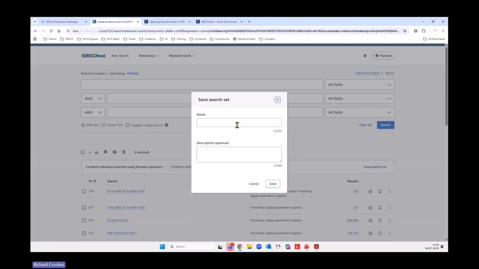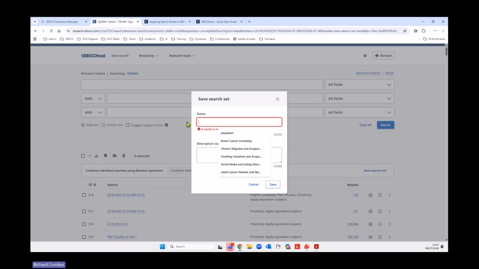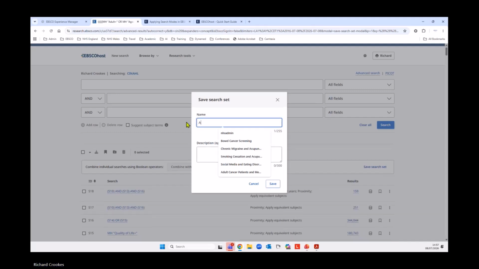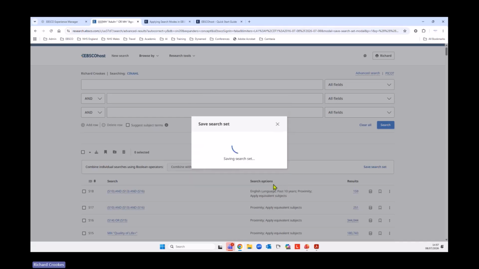It does give you the option to give a name for this. So we'll call it Adult CINAHL. Let me just add that here. Adult Cancer Patients Meditation. I'll just call it this for now. And I'll put 07 as we're in July, 0726. Description is optional. It could be for a department, or for a person that you're supporting in terms of this review. And now I'll save this.